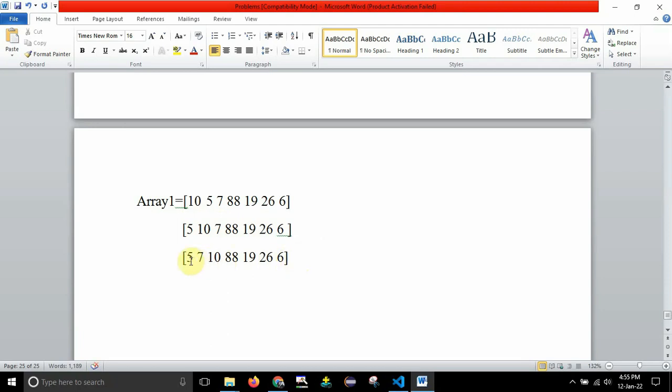Again it will start comparing. 5 is greater than 7? No. 7 is greater than 10? No. 10 is greater than 88? No. Oh wait, 10 is greater than 19? Yes, it is greater than. Then again you have to swap. 5, 7, 10, then 19, then 88, then 26 and 6. Again it will check whether it is greater than. 5, 7, 10 it will print as it is, 19 it will print, 88 is greater than 26. Yes, swap it, and 88 and 6.